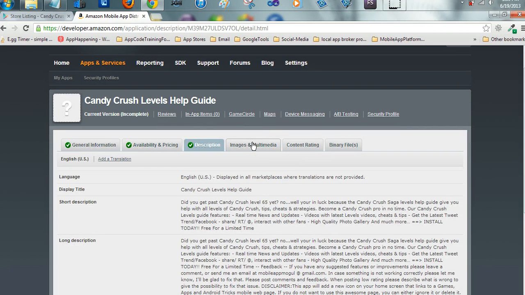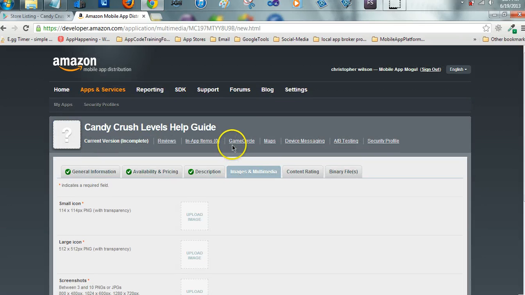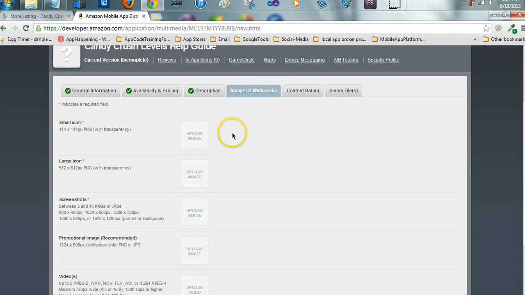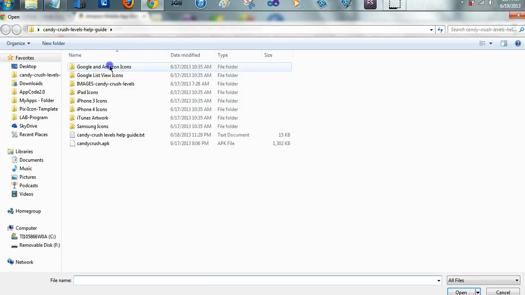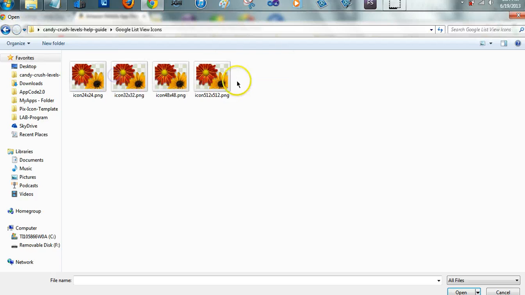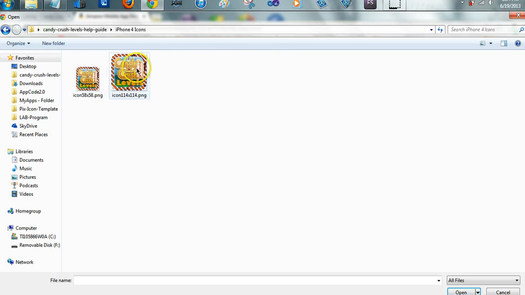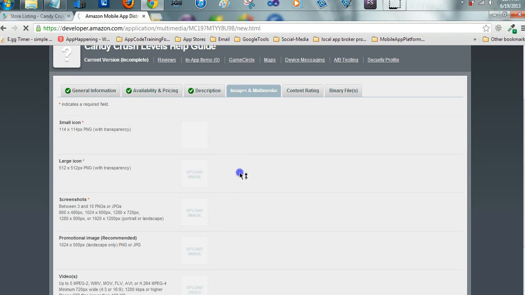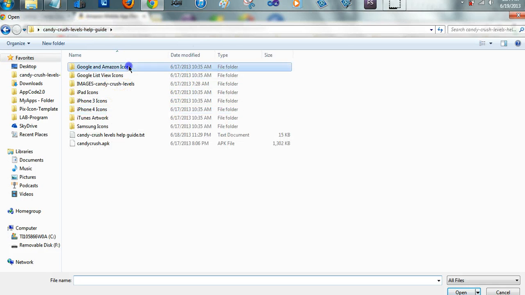Okay. Images and multimedia. Okay, let's check it. Okay, good. All right. This is where you're going to have to use some of your Snagit skills and your screen capture skills. Okay. We already have an icon, and we want the 114 by 114. So let's click that. Let's see. Google and Amazon icons, right? 114. Oh, it's not there. Okay. Maybe it's in this one. Need 114. There we go. Okay. Then we got a large icon. Uh-oh. Okay. Got a large one. Okay. Click that. 512.